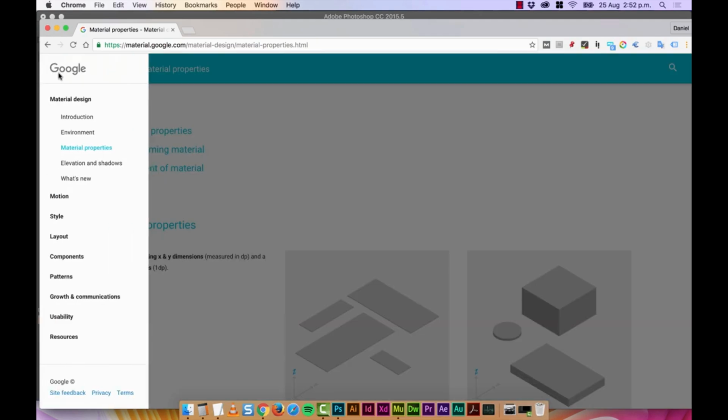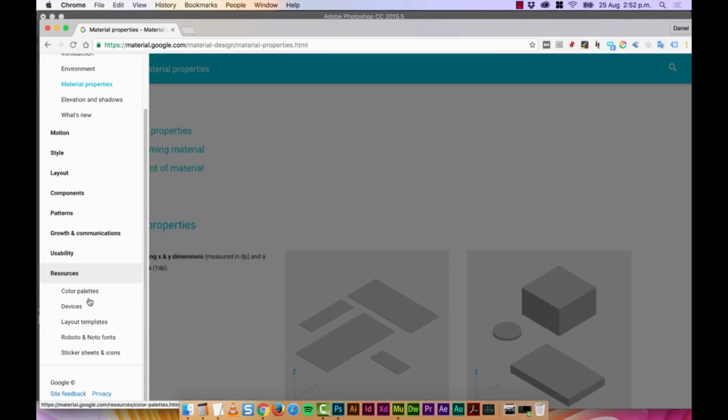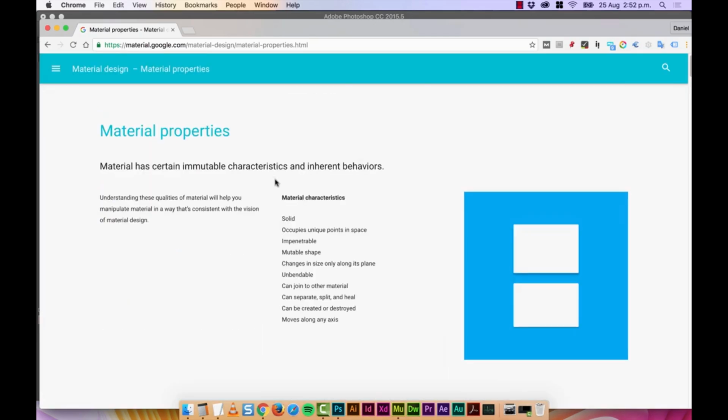Now, one of the best parts in here that I go back to quite a bit is the resources option. There are some really cool templates and stuff you can use out of here: fonts, sticker sheets. It'll take you a long time, and it should be something that every UX designer goes through and reads. Even if you're not a designer, it has some really amazingly valuable stuff in here.